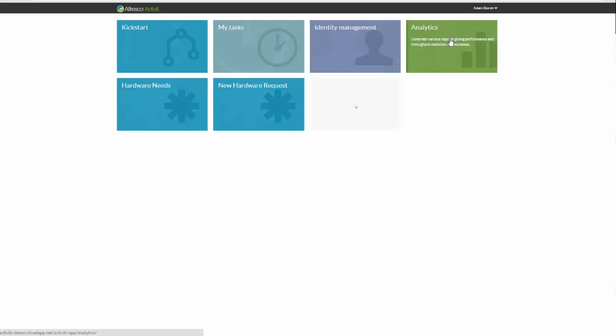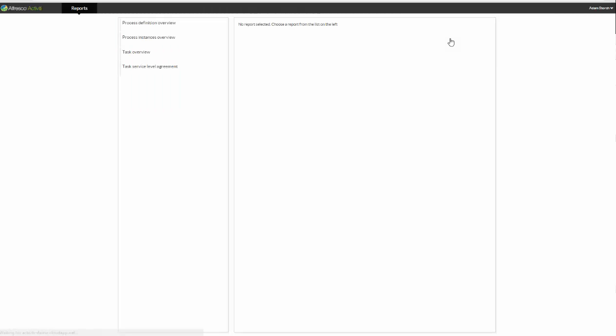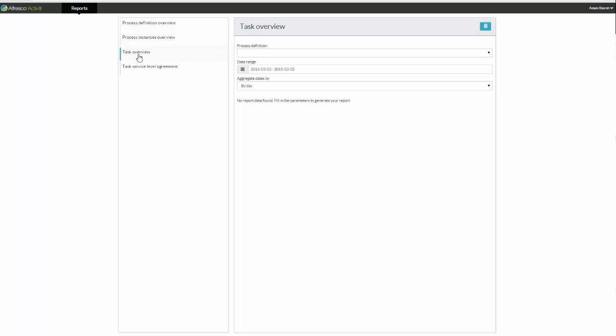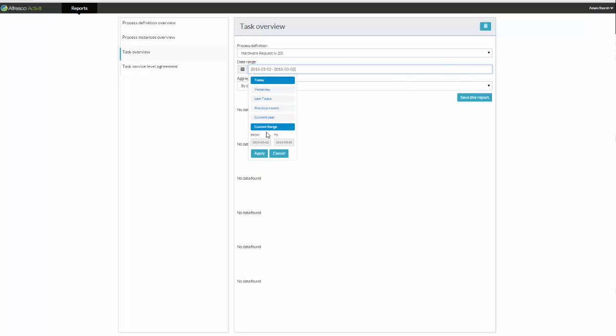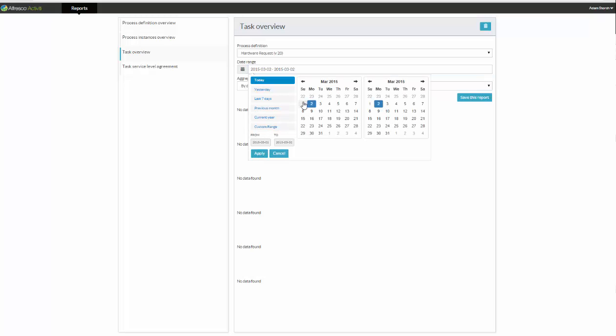So I'll click here on analytics, and what you're going to be presented with is process definition overview, process instance overview, and task service level agreement. So we're going to touch base, of course, on task overview. Now, process definition, we're going to select our hardware request process definition. From a date perspective, you'll notice it defaults to today. So I'm going to change this date, and we're going to put a custom range in. And this range will be from March 1st to March 31st.